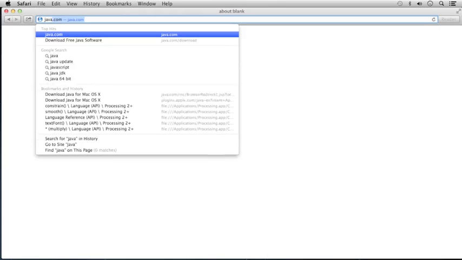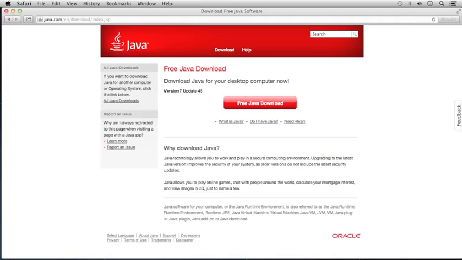Before we can begin sharing our processing sketches on the web, there are a few steps you're going to want to take to make sure that you're fully prepared for this experience. One of the first steps you'll want to take is to make sure that you have the latest Java web plugin installed for all your browsers. To do that, open a web browser and navigate to java.com/download. This will take you to a page which automatically provides you with the download file for your operating system.